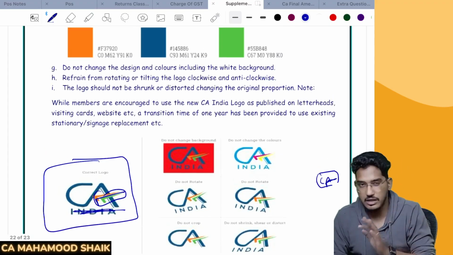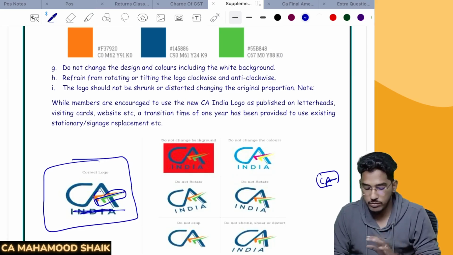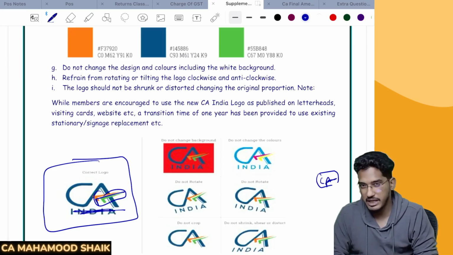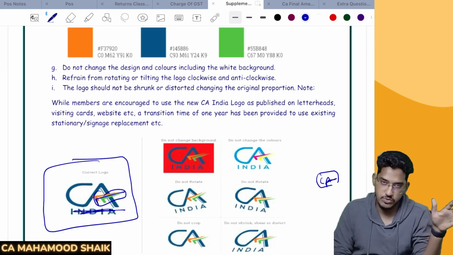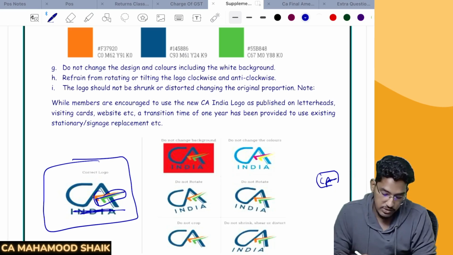I have explained this in our regular class only. But at that point of teaching the regular class, the new logo had only just been released by ICAI, but it was not yet updated in ICAI's books. Now they have explained the same thing in the form of an amendment. So this is the revised logo. Going forward, we are supposed to use this logo.